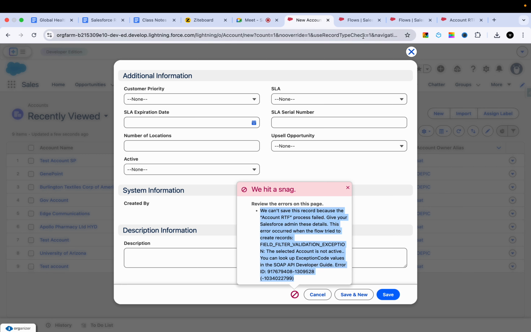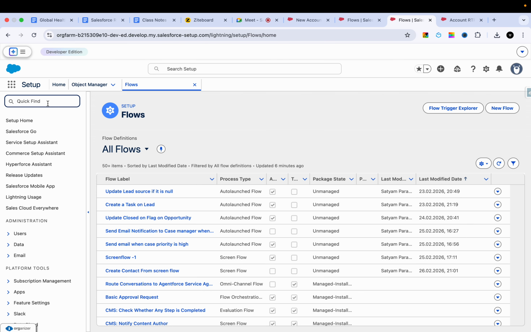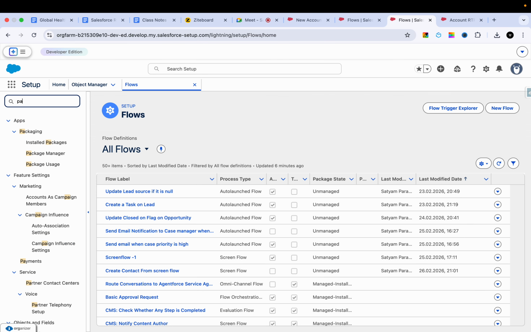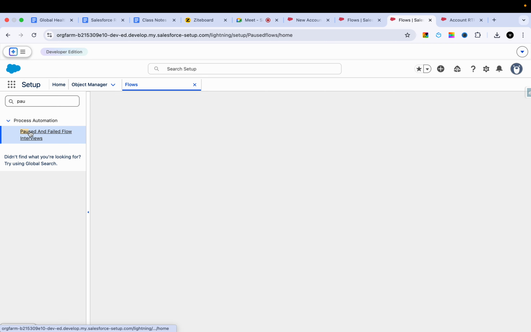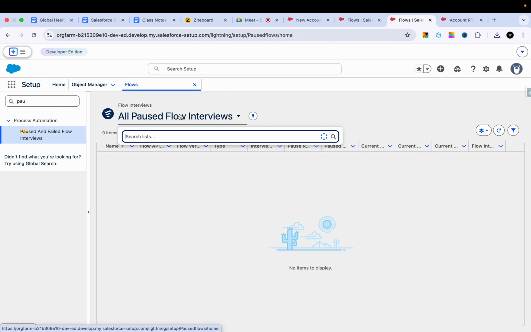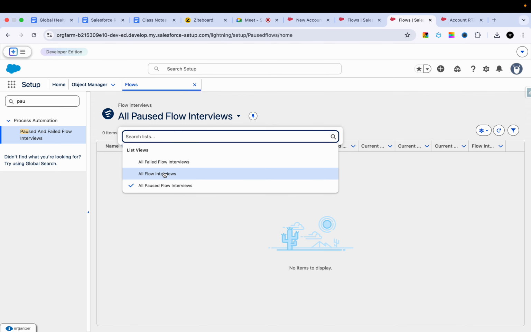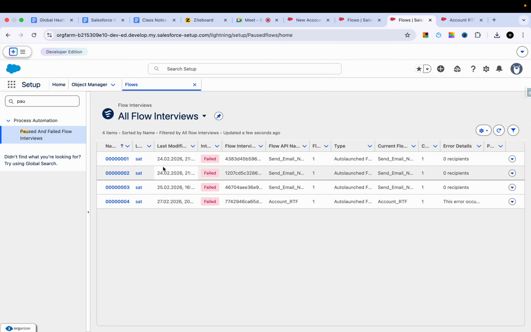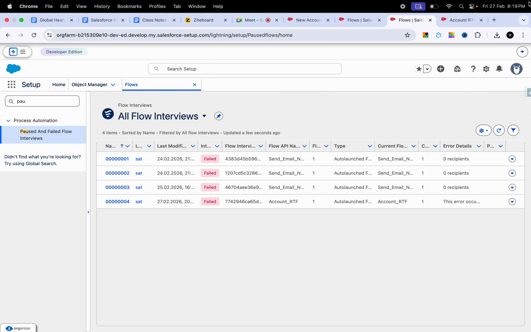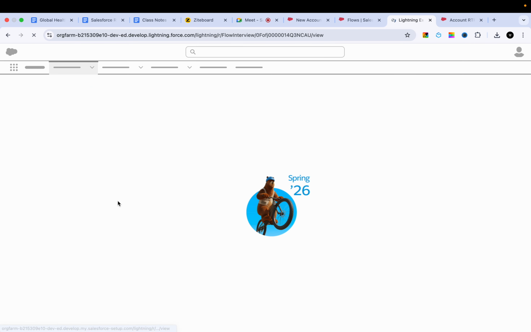So where can I debug, where can I see the flow's error? Can anyone tell me? I want to see the flow error, whether the flow is firing. Yes. All flows interface, all flows. So what is the date today? 27, right? Yeah, 27. Click on it.